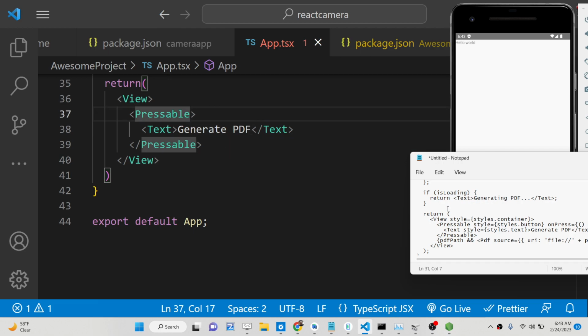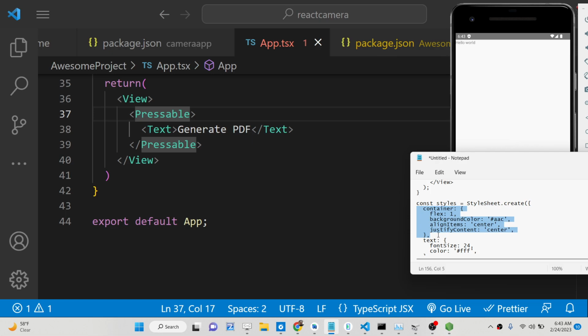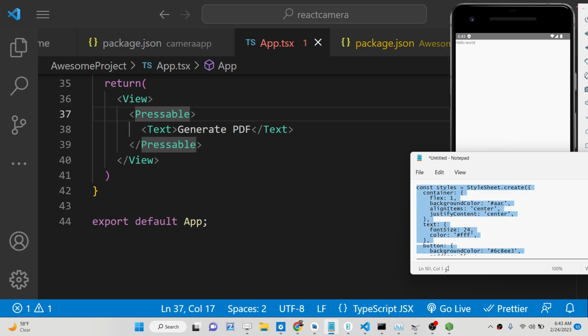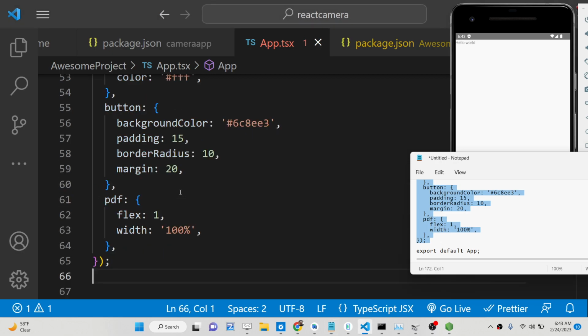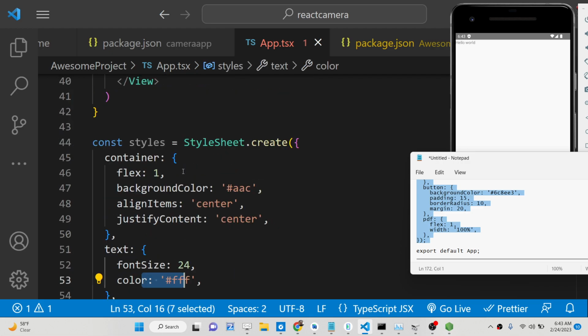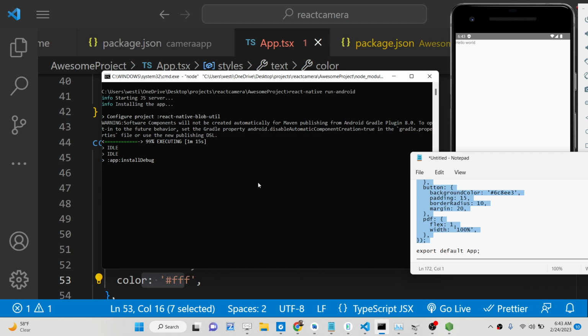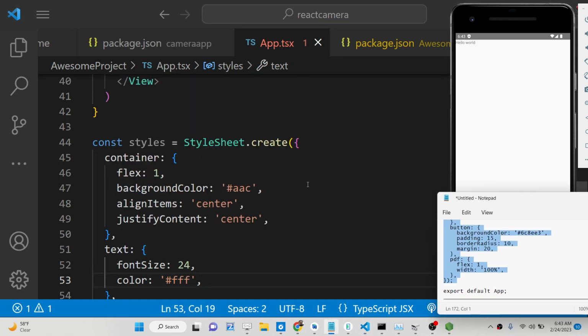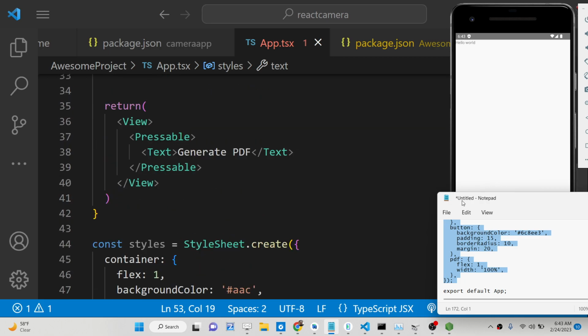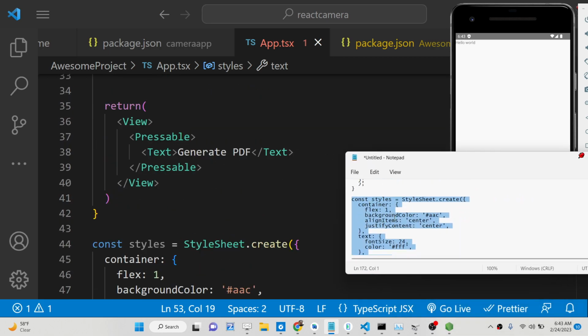So here we need to basically just define these styles. What you can do is copy paste it right at the bottom here. You can manipulate anything. You can change the background color of the button, padding, add the border radius, margin, font size, color. All these things you can control here. So after you do this, we will have this button here, generate PDF.